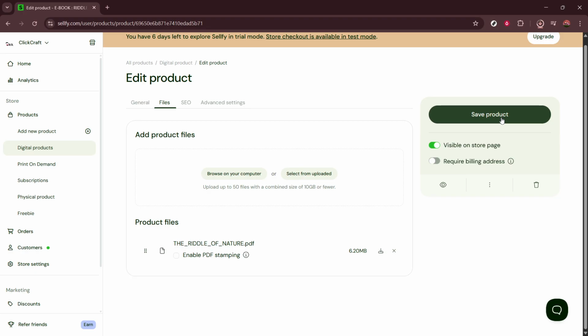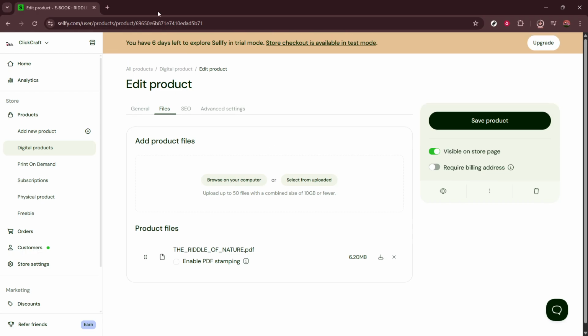Repeat the process for each item you want to offer, and you'll build a professional catalog in no time. And if you need to make changes later, open the product from your products list and update the details. It saves instantly.